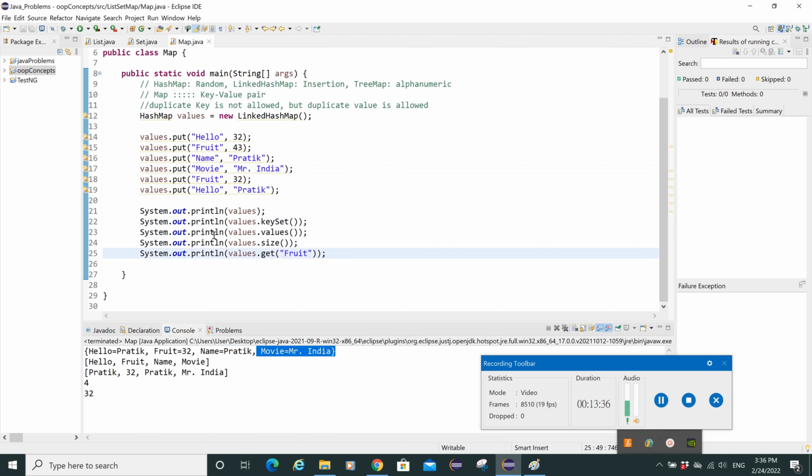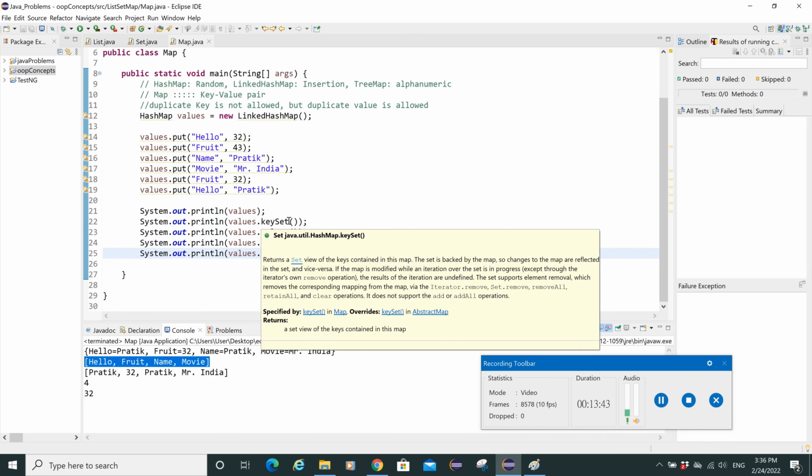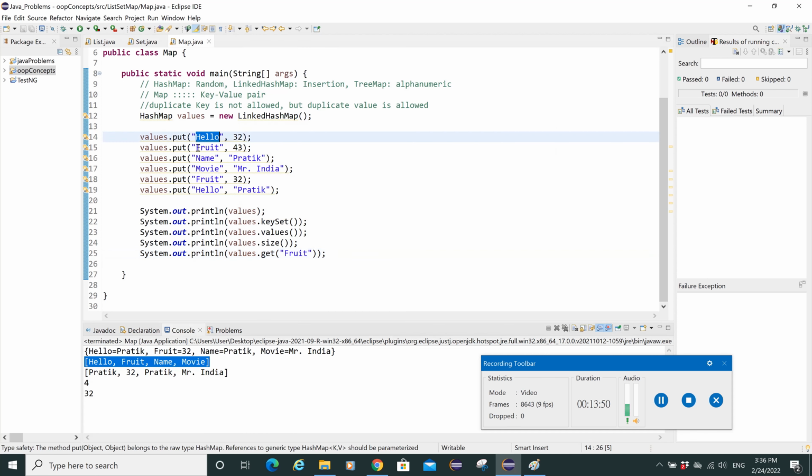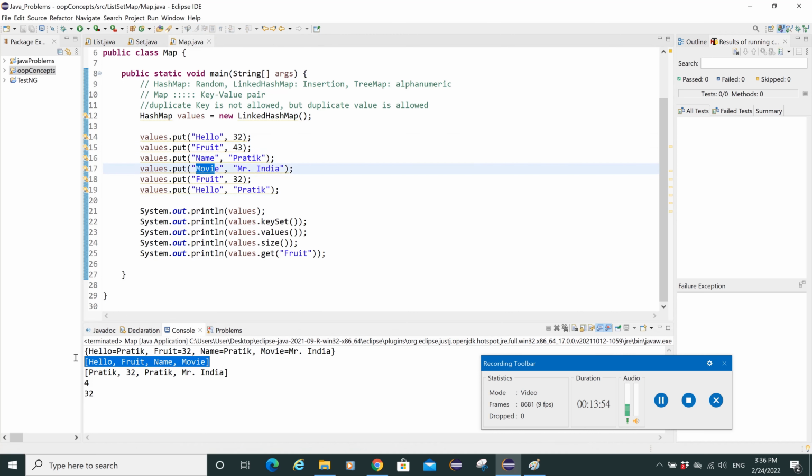And what next is this one. So this is the key set. So the key set order should also be the insertion order in LinkedHashMap. So what is it? Hello, fruit, name and movie. Yeah, it has given us the same order: hello, fruit, name and movie, right?